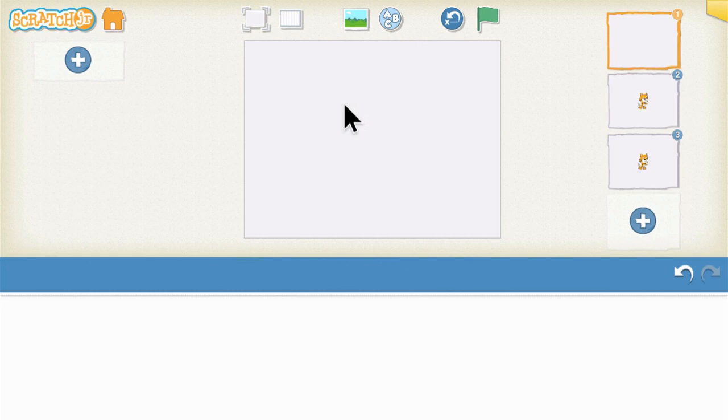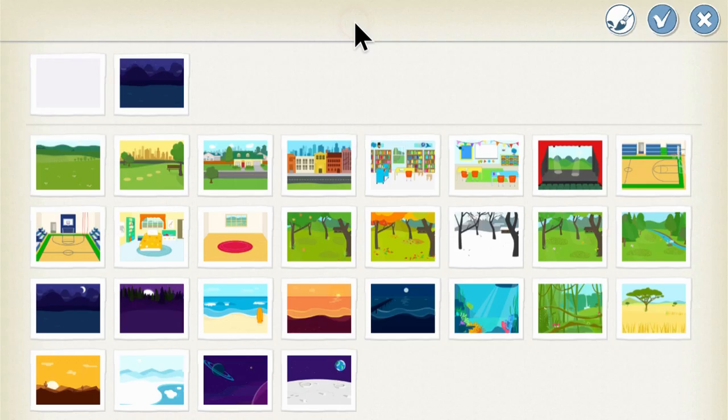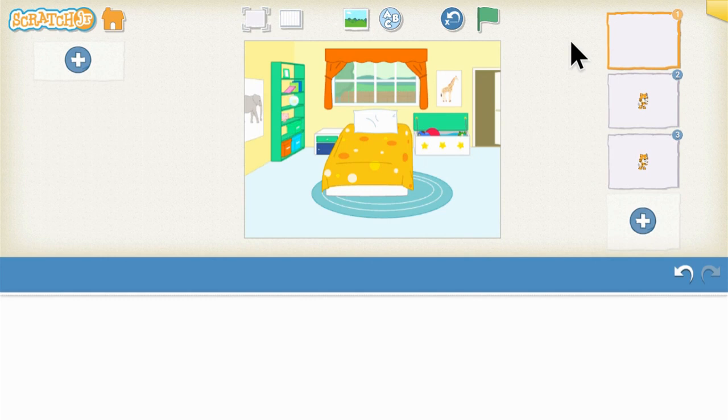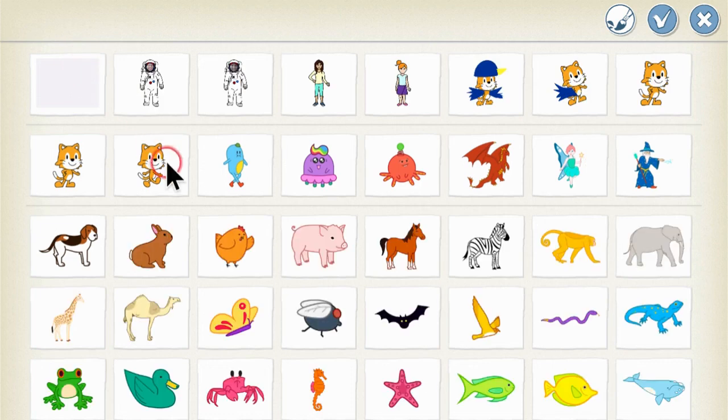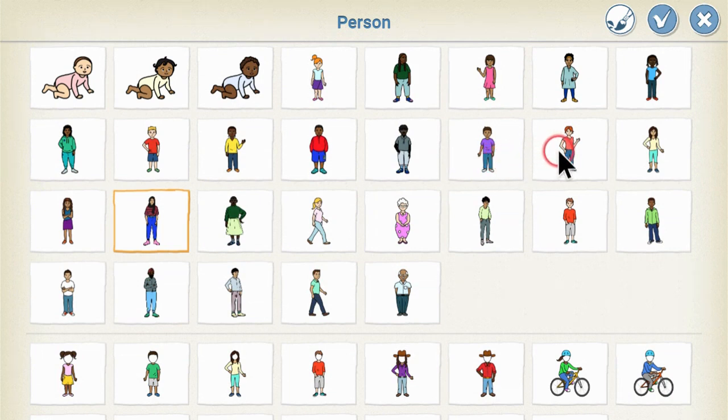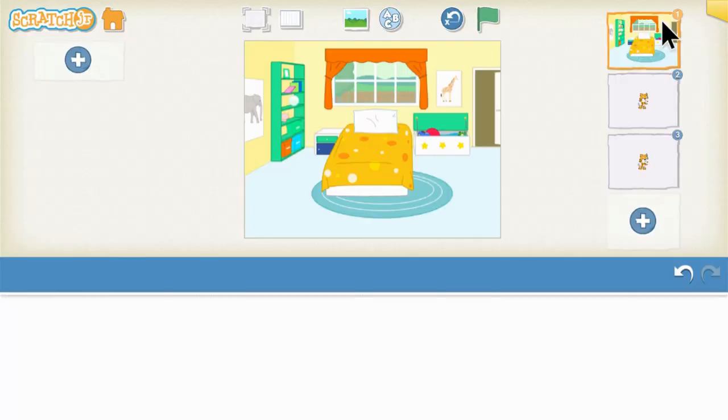Now it's time to create the bedroom scene for when I go to sleep. First, I'm going to go up to my backgrounds, and I'm going to find the bedroom background. I'm going to click on the check mark to add it. Next, it's time for me to add the character that's going to be going to sleep. I'm going to click on the blue plus sign. I'm going to scroll down. I'm going to click on the character I want and click on the check mark.